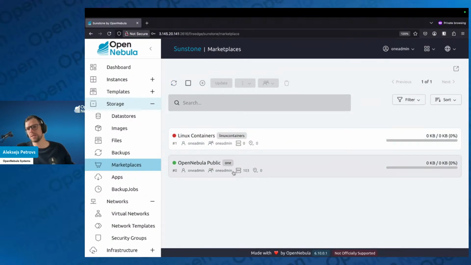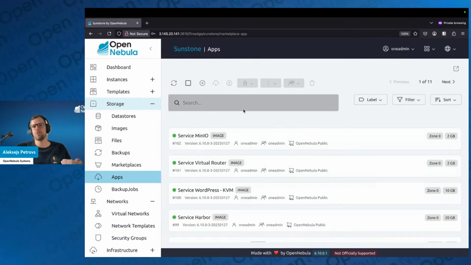Now we go to the storage, to the marketplaces, to check out which marketplaces are enabled. So OpenNebula Public is the public marketplace. And then we have apps, which is the list of all images that we have in this registry. So you can download this one and start using it. Now we also have the community marketplace. It's not built into this installation, but if you look in the documentation, you can figure out how to add it. It's pretty simple. You just need to place the correct parameters and select some correct options. So it's not a problem. But by default, it is not there.